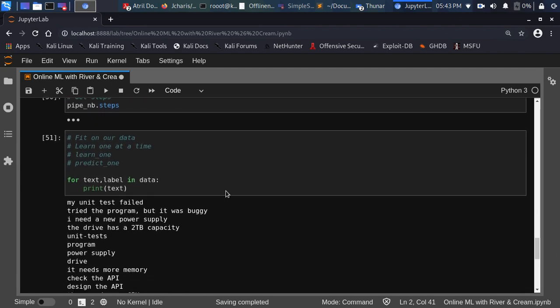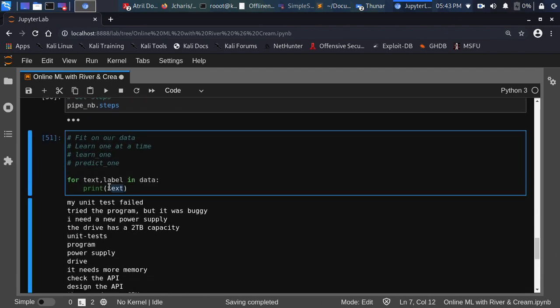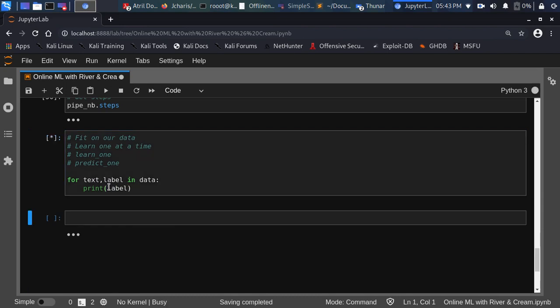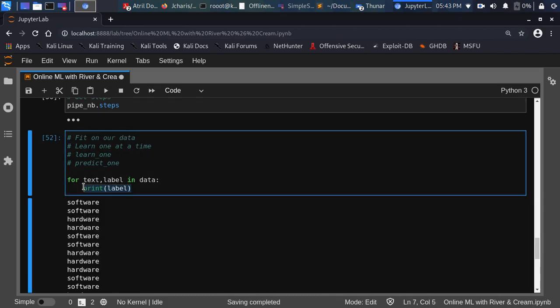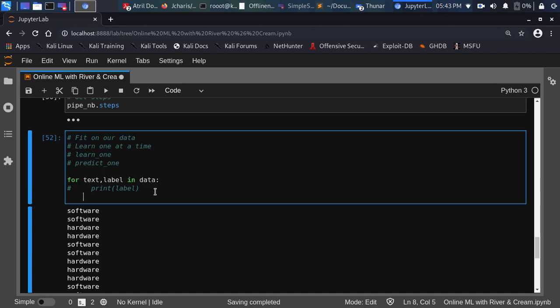We are fitting it one at a time. So in case I want to get the label, I'm going to get the label. Perfect. Now let's build our model. So I'm going to learn from it. It's going to be my model.